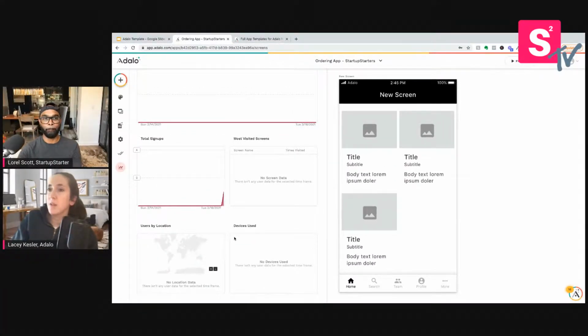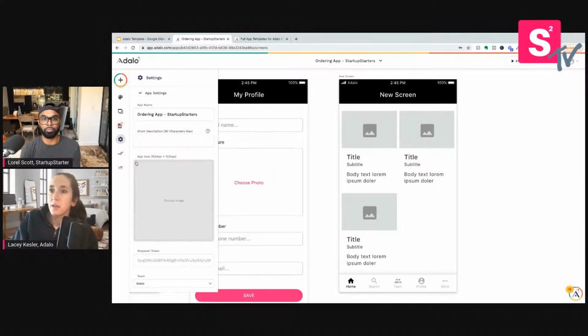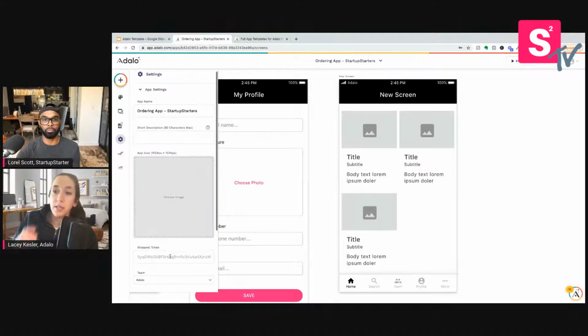Perfect. And then we also have a Mixpanel integration that you could add in a token here and get more information on how people are using your app by using that third-party service. Oh, perfect. That's a great integration. Mixpanel is a really good one.